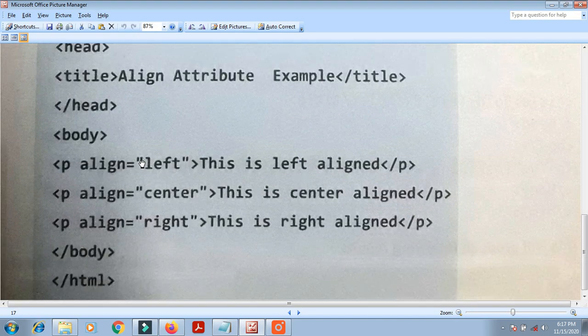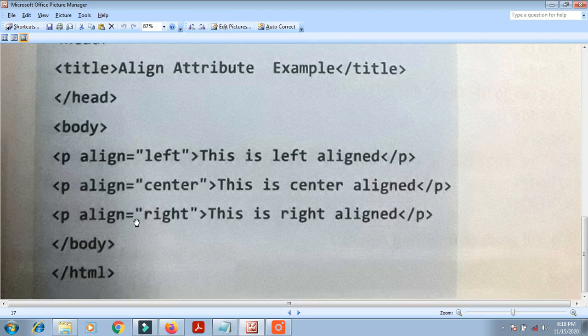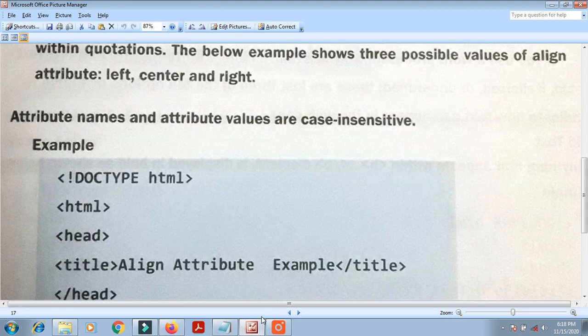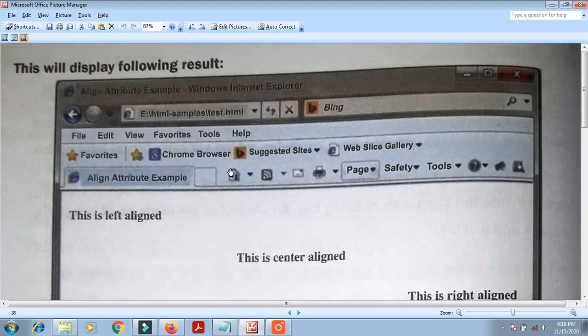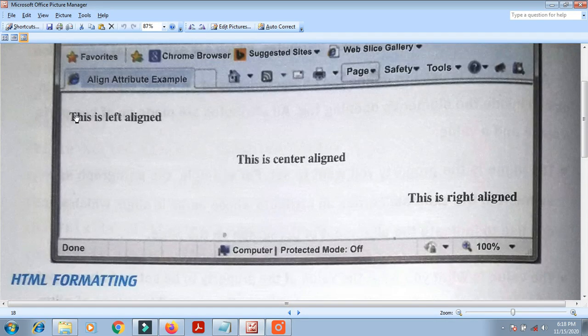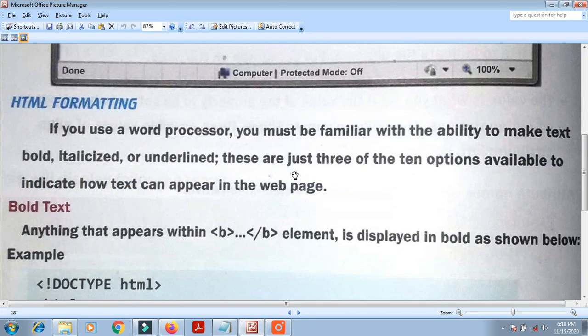So align left, center, right, like that. If you mention it before the paragraph like this, it will work. Align equal to left, align equal to center, align equal to right. Okay, next topic. See here, this is the left alignment, this is the right alignment and this is the center alignment. Next one, HTML formatting, the paragraph formatting or HTML text formatting.